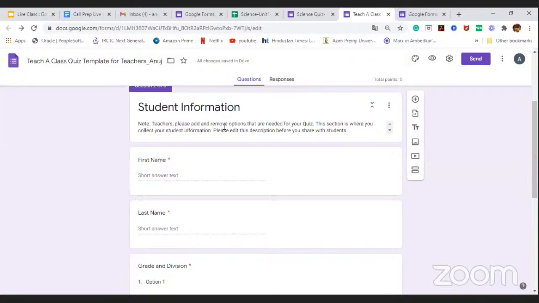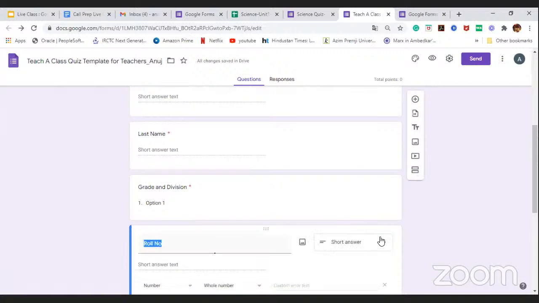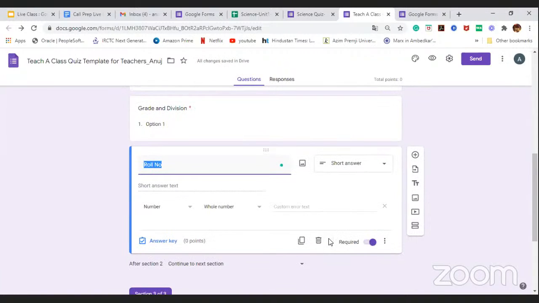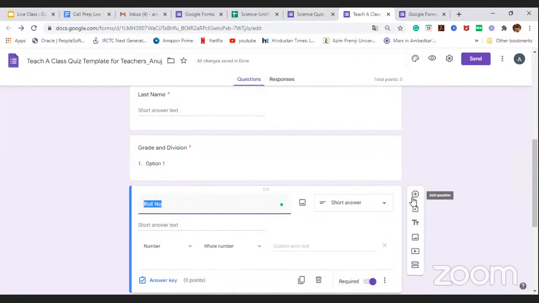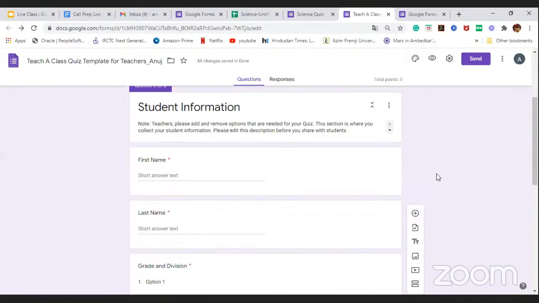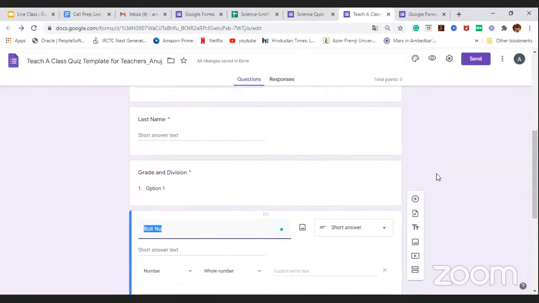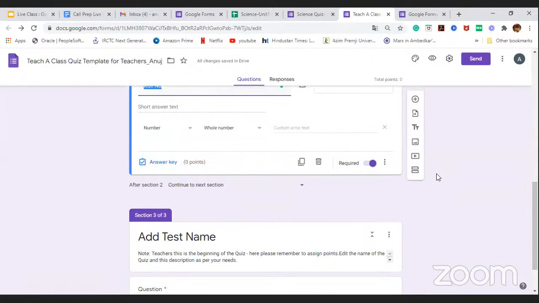Now here we have mentioned that you can put the student information, and we put a note for you, teachers, to please add or remove options that are needed for the quiz. So if you want to add more options, or if you want to delete an option, you can simply click on the box and delete it if you don't want it. If you want to add anything, you just need to click on add question. So here you can ask first name, last name, grade, division, and the roll number.